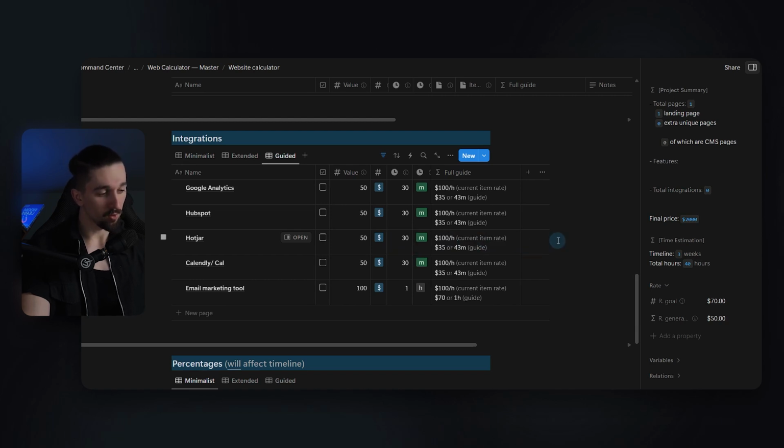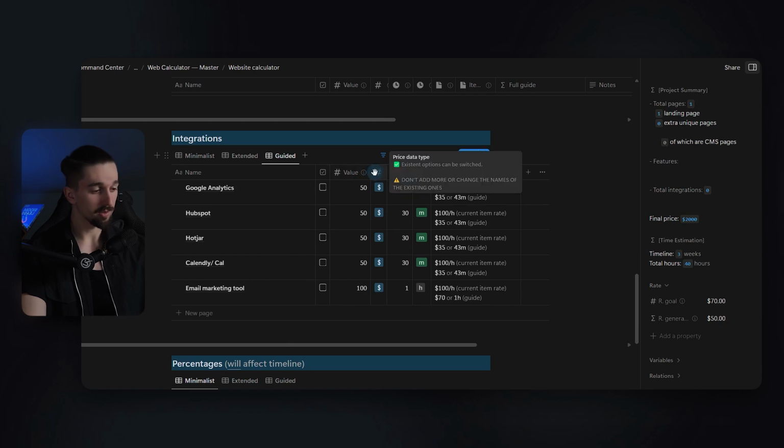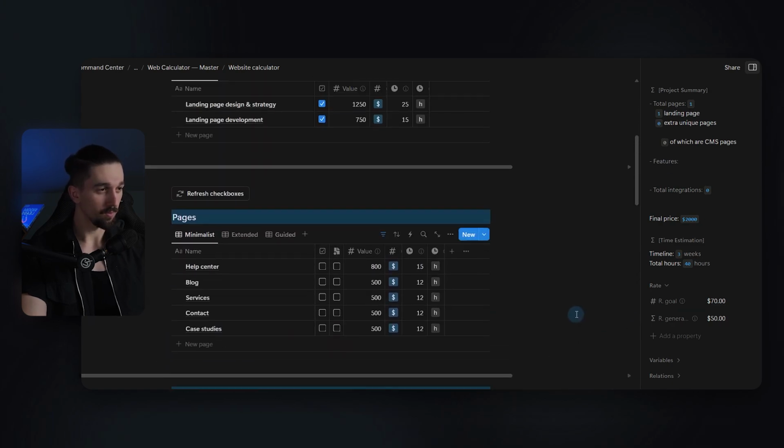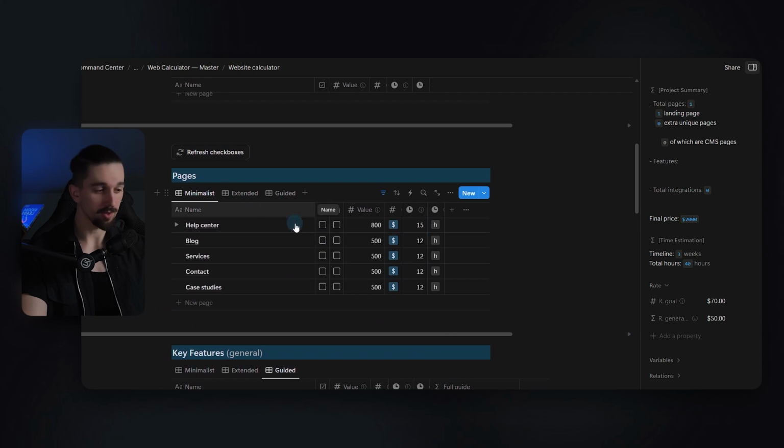Now, regarding the formulas, you'll need to be careful what you edit. And also, to make it easier for you, I included tooltips for some of the properties, so you can customize the calculator as much as you want and still have full control over it. So where you see this message, it means you shouldn't make too many changes to ensure you don't break the system. And before I move to percentages, I want to show you one more thing for the pages section.